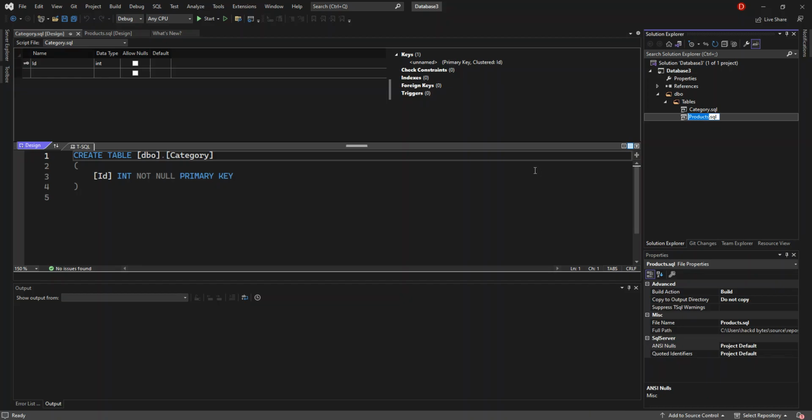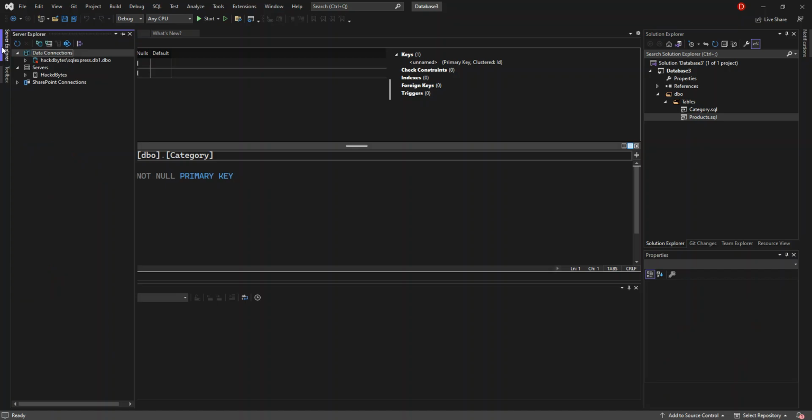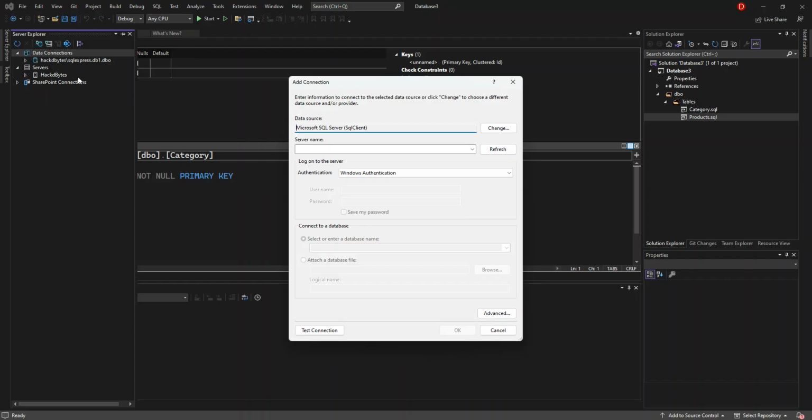But before we go ahead and do that, we're going to create a new database from the server. We click on add a new connection. We open the Server Explorer and add a new connection. Here you put your server name. I'm just going to paste it. That's my server name, and we're going to add a database. I'm just going to call it DB2. So the database name will be DB2.